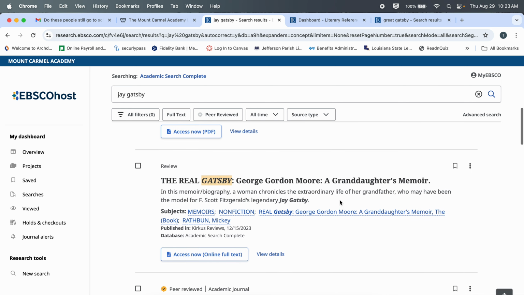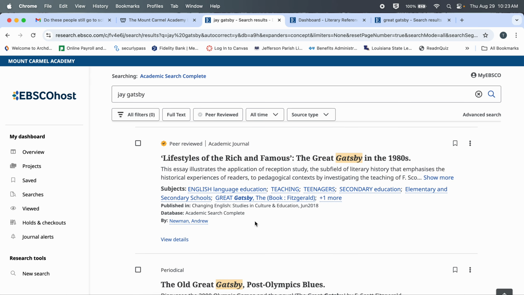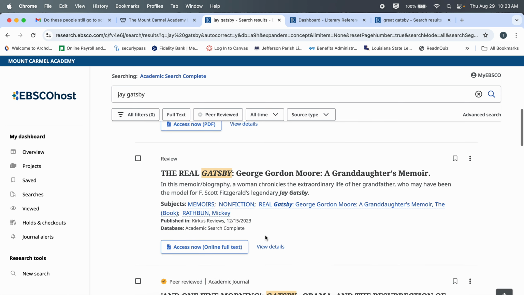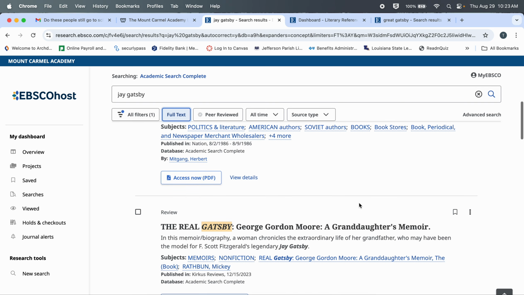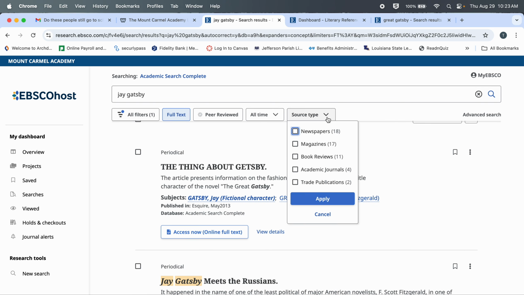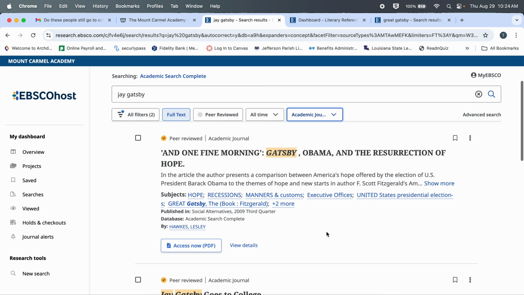In Academic Search Complete, it doesn't automatically check full text. So you will see that there are going to be articles you don't have access to, like this one. If you decide this is going to help, take a screenshot, send it to me at the correct email address, and I will try to find it for you. Or you can just click full text, and that way you'll see all of the results you have access to. You can also do source type, like if you just wanted academic journals, you could just apply that to academic journals, which I'm going to do.